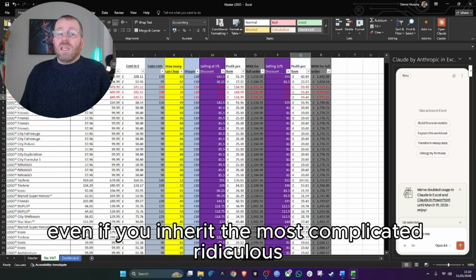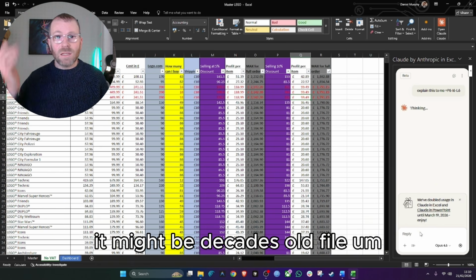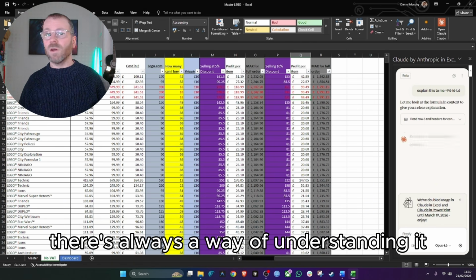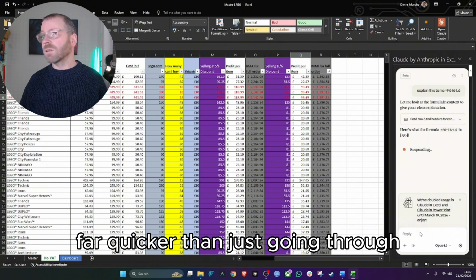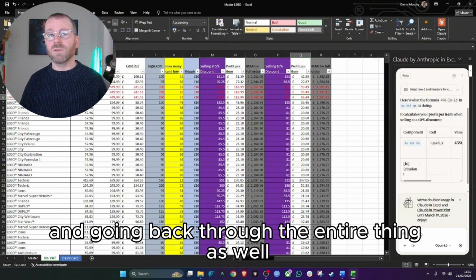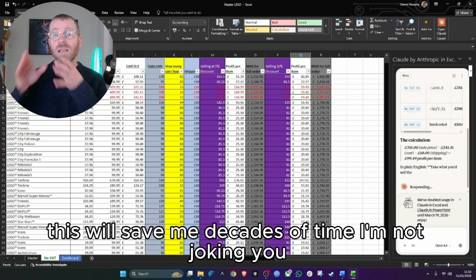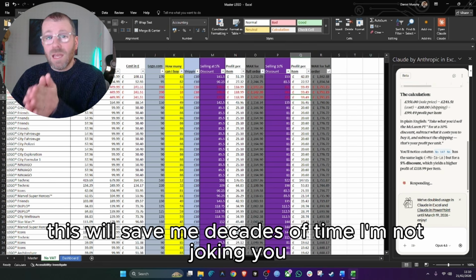So even if you inherit the most complicated, ridiculous, decades-old file, there's always a way of understanding it far quicker than going through, clicking on the logic and going back through the entire thing. This will save me decades of time.